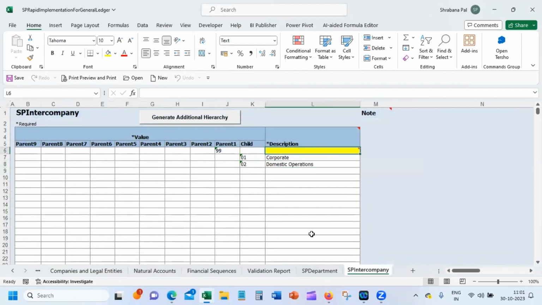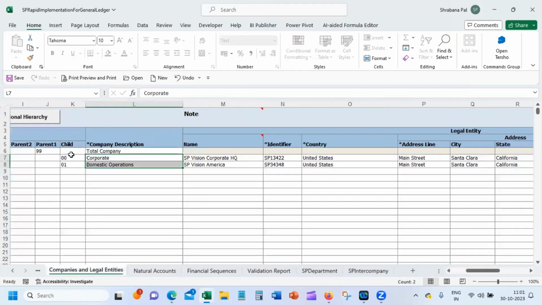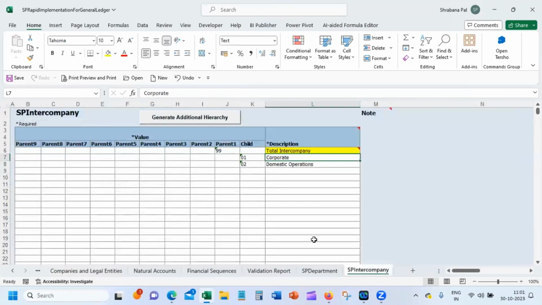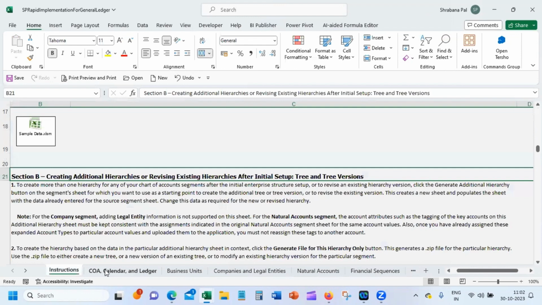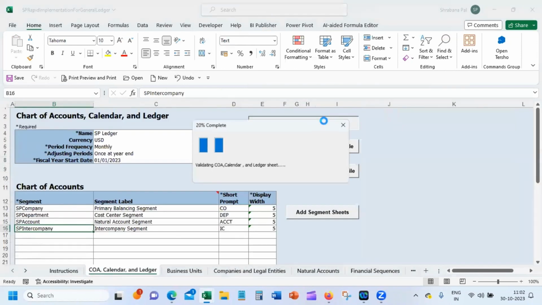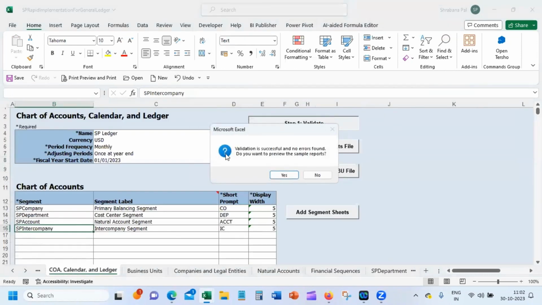Oh, description. Total intercompany. And the companies 00 and 01. These are the two values that should be here. 00 and 01. Okay, so validation is successful.